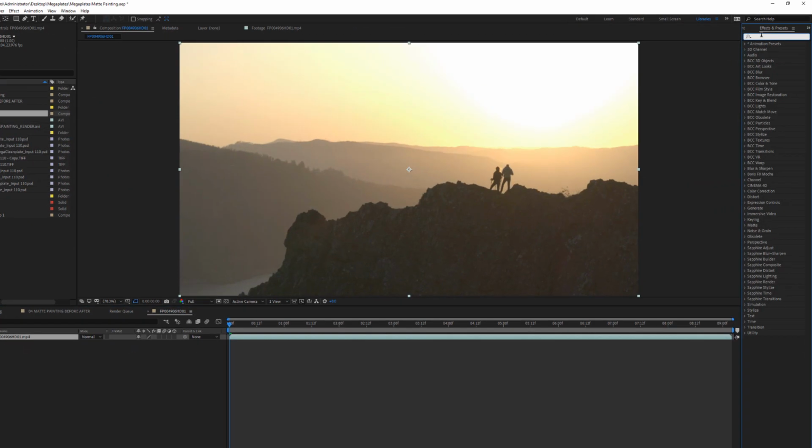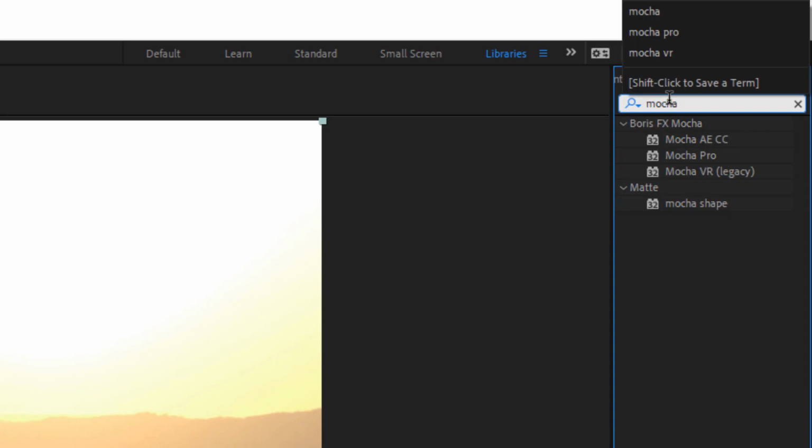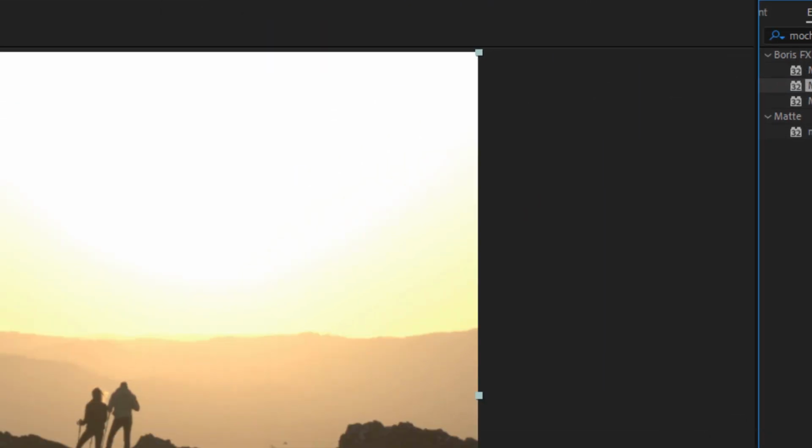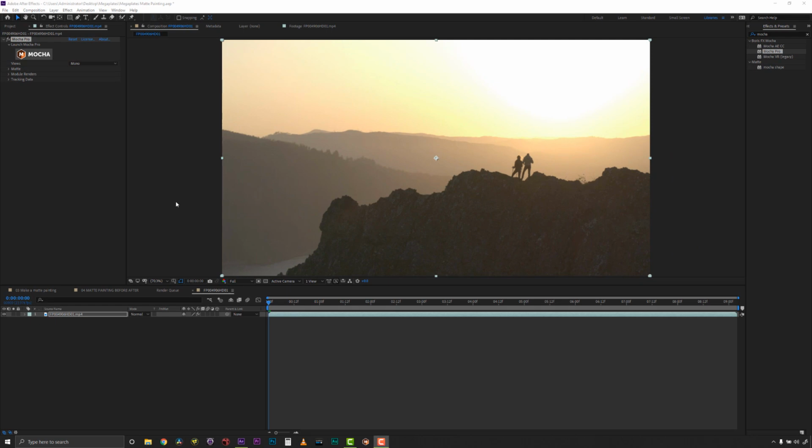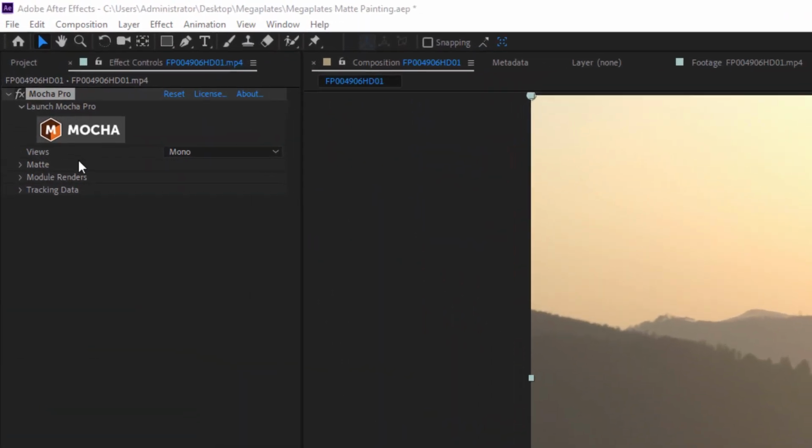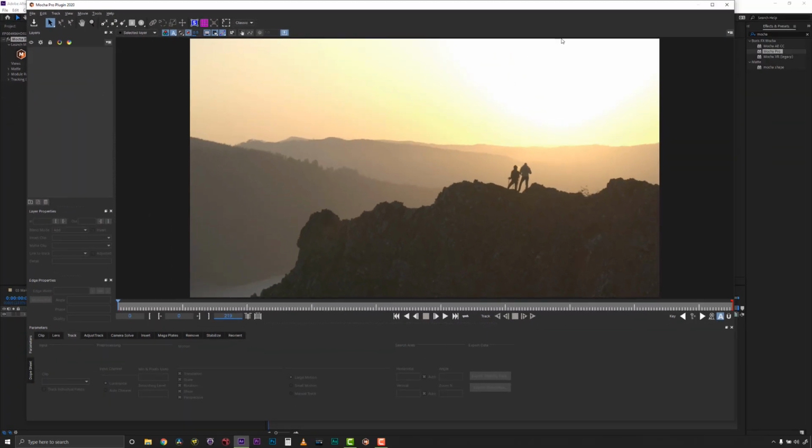The first thing I am going to do is track my plate, so I apply Mocha Pro as a plugin directly from my AE Effects panel. I launch the interface using the Launch Mocha button.